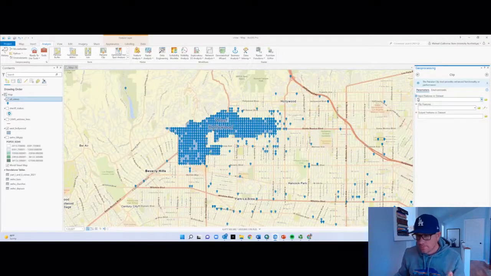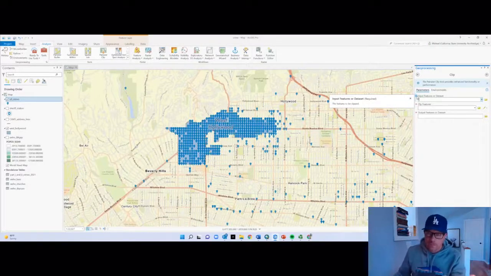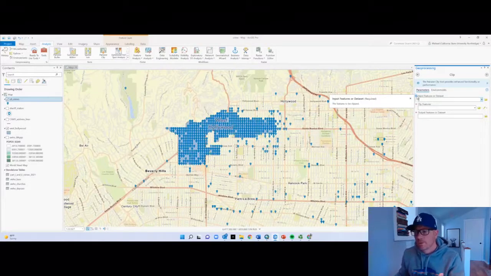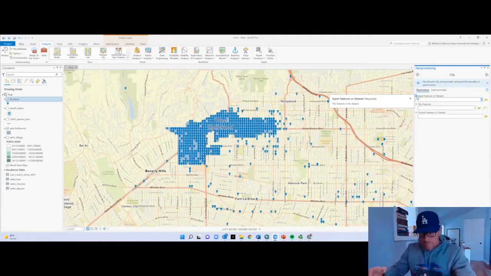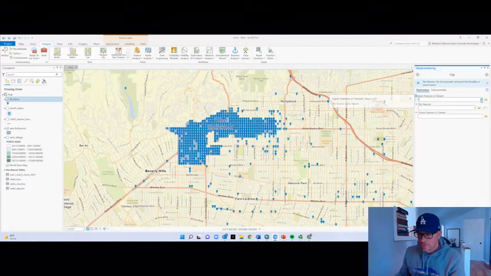Okay, so just to recall here, you've got the blue circle with the lowercase i. If you hover over that, it gives you the help on the left-hand side to help you remember what you're dealing with if you can't quite remember it. So the input features are the features to be clipped. That's the big data set, right, that you want to pare down here. So that's going to be my all crimes.